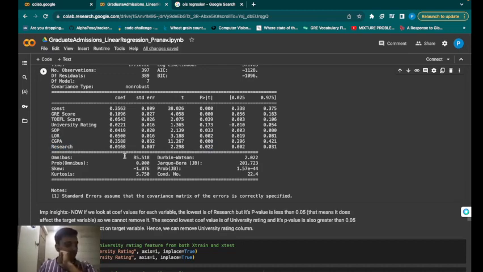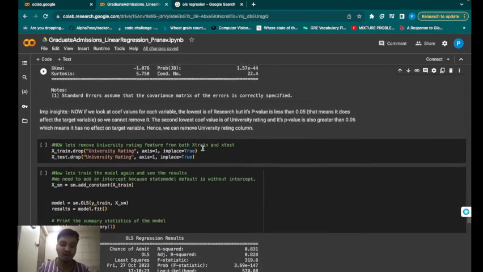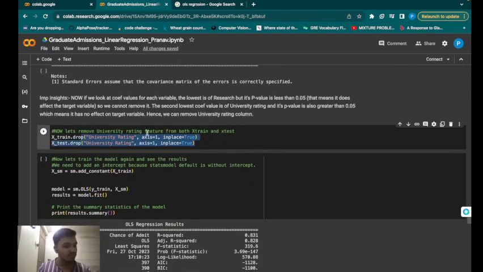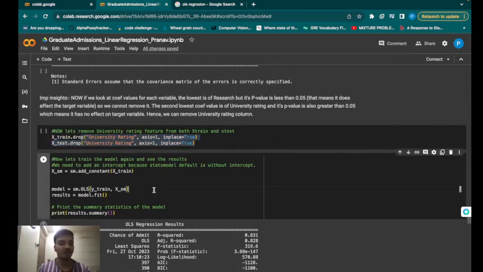So what is the next lowest? I think this is the next lowest. Yes, this is the next lowest, university rating. And if we see, the p-value is higher than 0.05, which means the null hypothesis is true, and which means it has no effect on our target variable. So we'll just remove the university rating column, and using the drop function, we remove the university rating column.